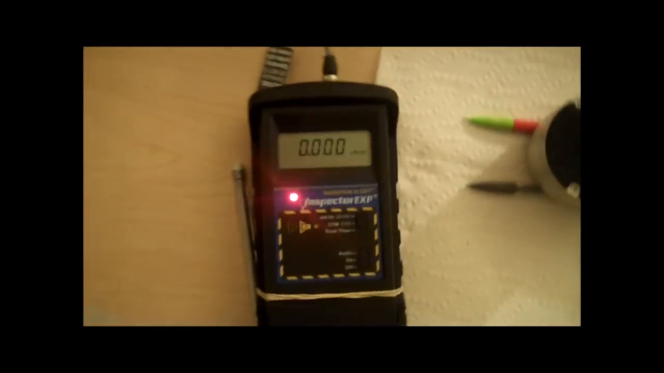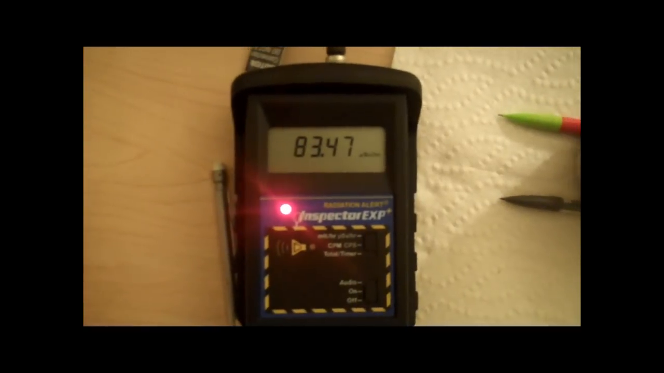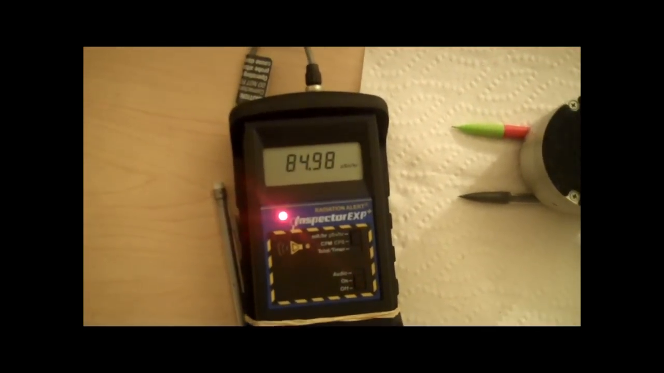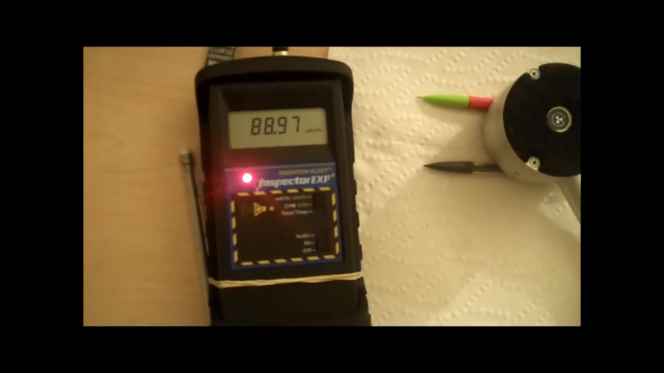Microsieverts per hour. Give it a second, and we're hoping for 84.73. Now it's going to go all over the place because this is a nasty little sample, so it's never going to sit right at something. It's scaling too fast. But as you can see, I'm pretty close.